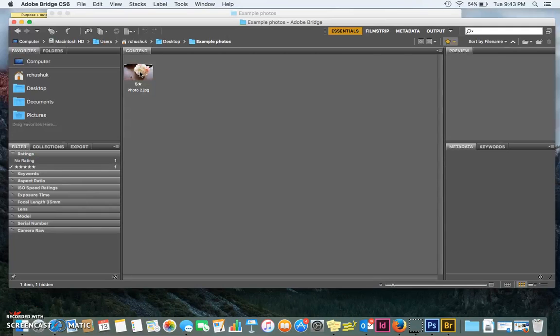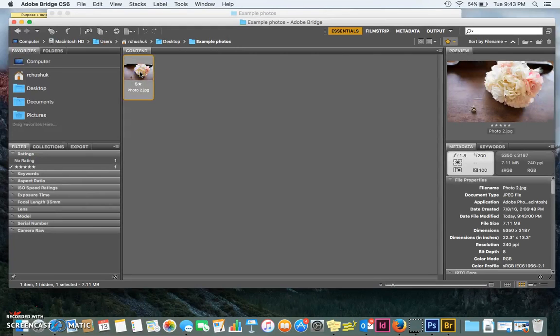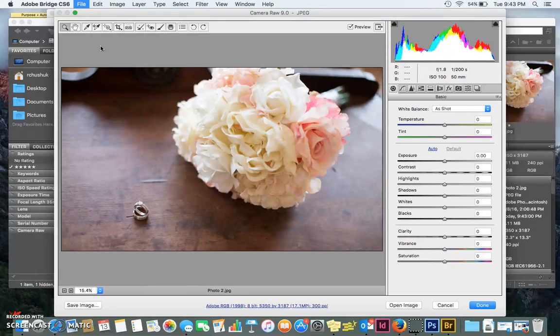Okay, to edit in Camera Raw, you're going to click on the photo. Make sure it has that yellow box around it and it's selected. Then you're going to go File, Open in Camera Raw, or Command R is the shortcut. Okay, and that's going to bring it up in Camera Raw. You can edit as you see fit.